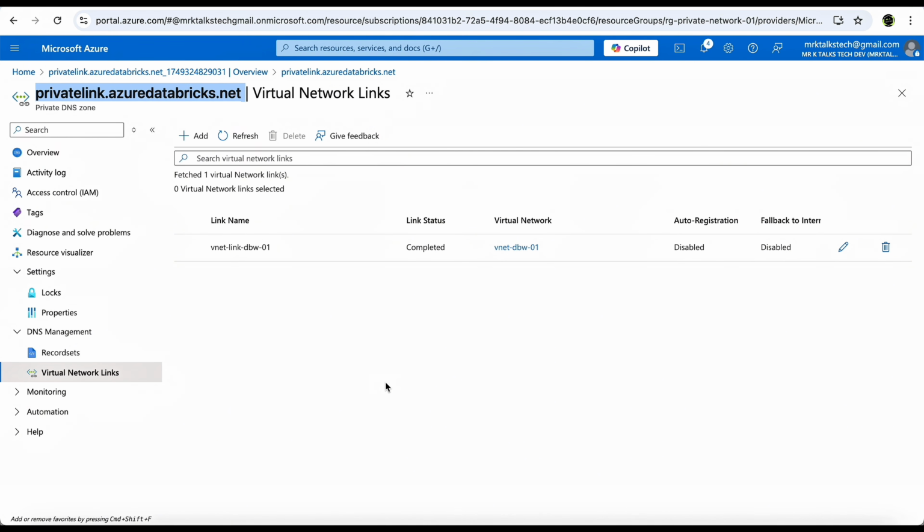Among the 4 networking concepts, we have created the first 3, and the last one we need to create is the private endpoint. To create the private endpoint, we need to first create the actual Databricks workspace itself, and during that process we'll be setting up the private endpoint connection. So the next step is to create a new Databricks workspace with the private networking configurations enabled. Let's see how we can do that.